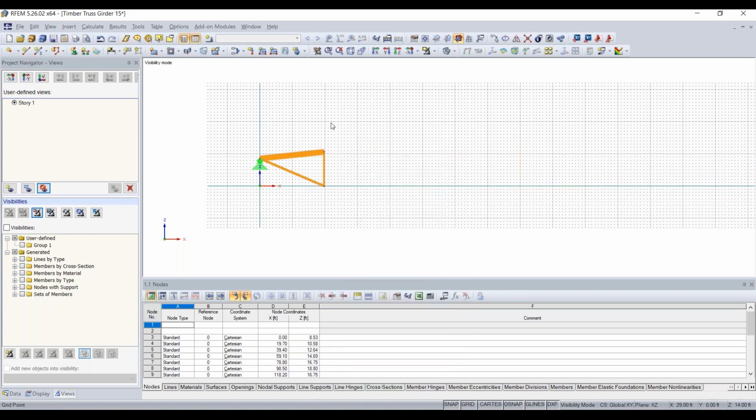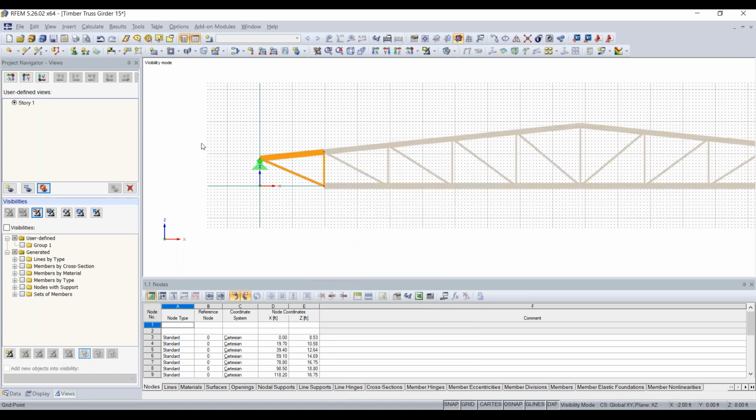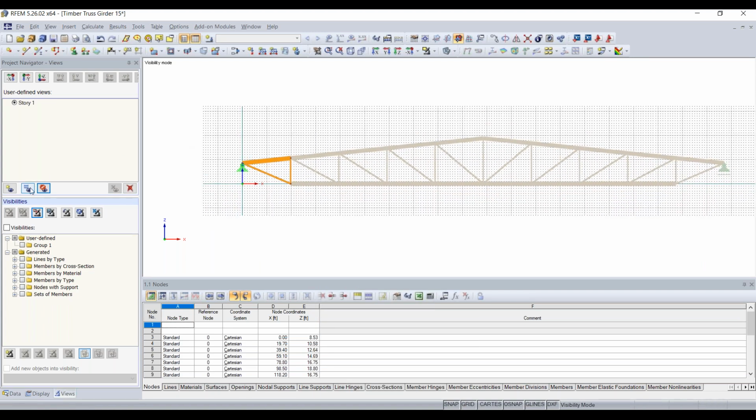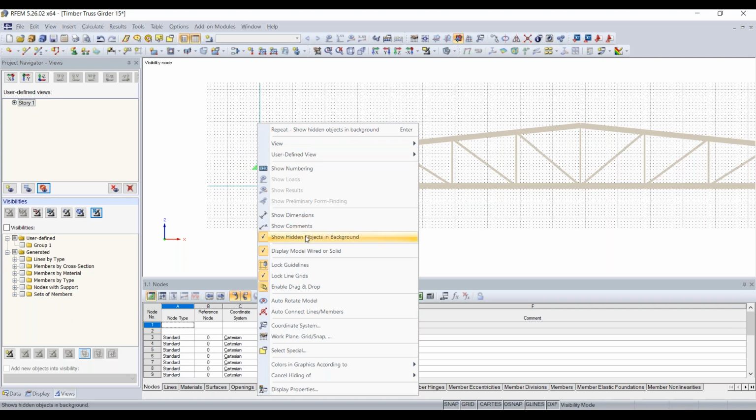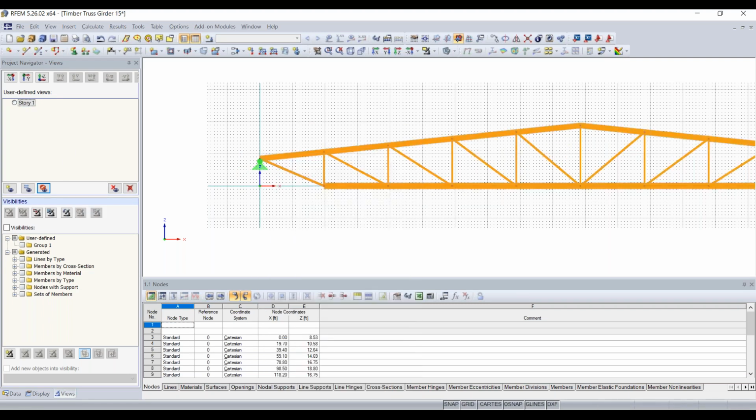The point being is that you can cancel out of this visibility. You can go back to the full structure, and you can always go back and activate this visibility story 1 that you just created, and it will bring you back to that original definition. So using those user-defined visibilities will be helpful.